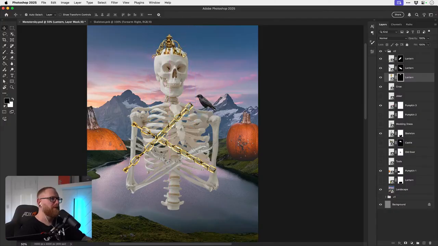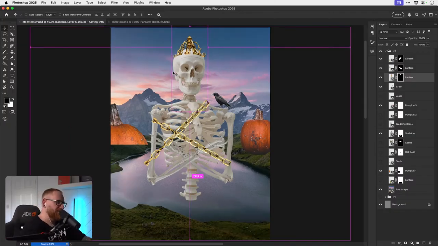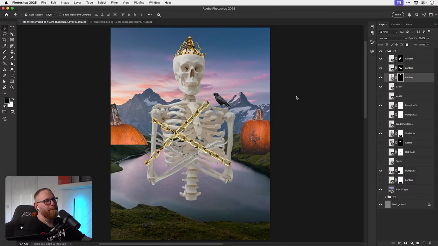I'm not sure what we're going for here. Crown. Some sort of ornamental crown. That works, actually. I could contort that a little bit to fit the shape of the head. So this is the Skeleton King hiding in a lake somewhere.